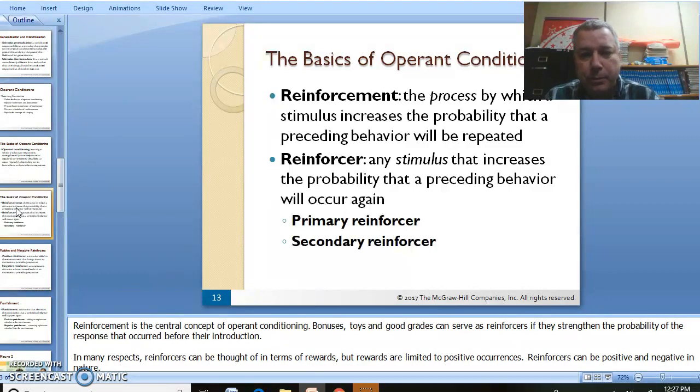And there's two types of reinforcement. One is primary reinforcers. These are things that we biologically want: food, water, and sex. And then there's secondary reinforcers, which are cultural and societal. You know, getting a cell phone, money, stuff that you have to learn to appreciate.